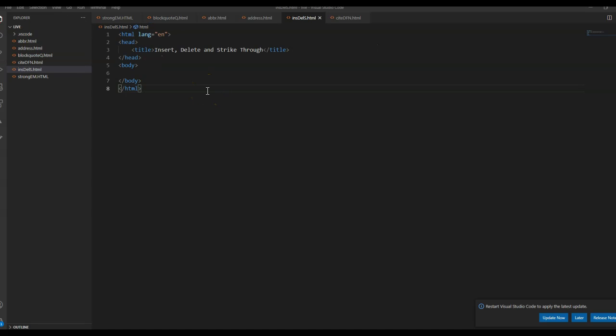So guys, sometimes we have to show changes to our content in our HTML documents. And for that, we use insert, delete, and strike through elements. Let's have a look at it.